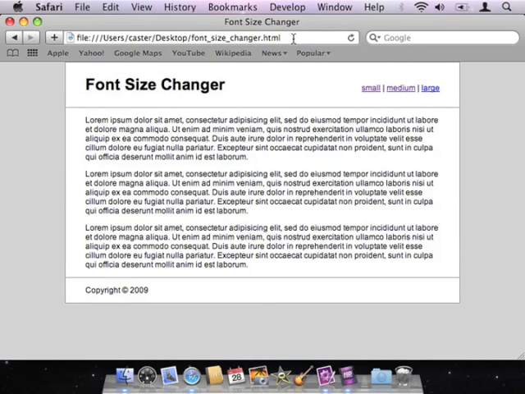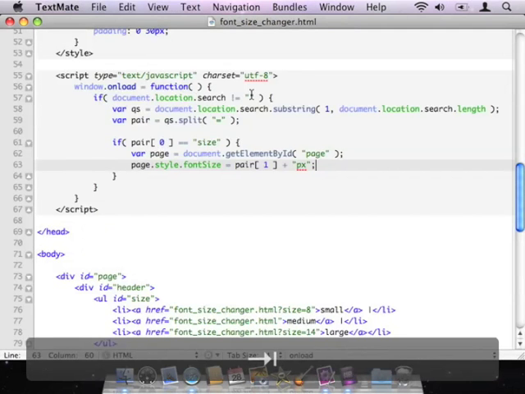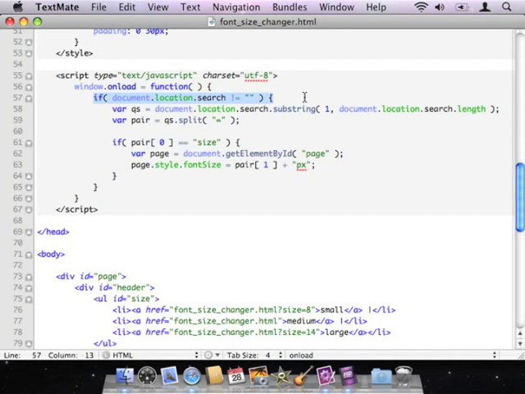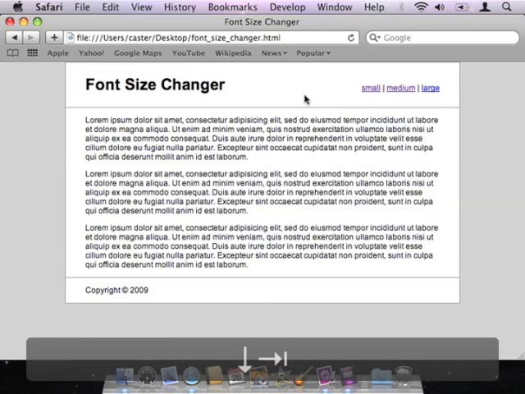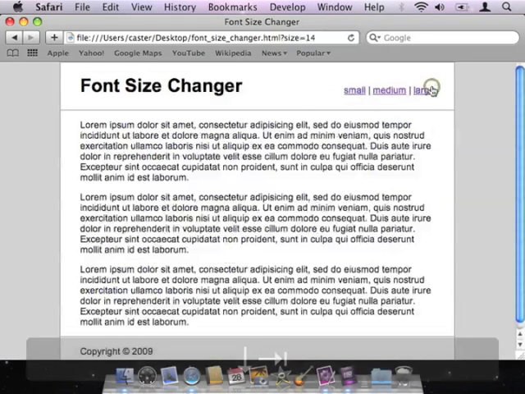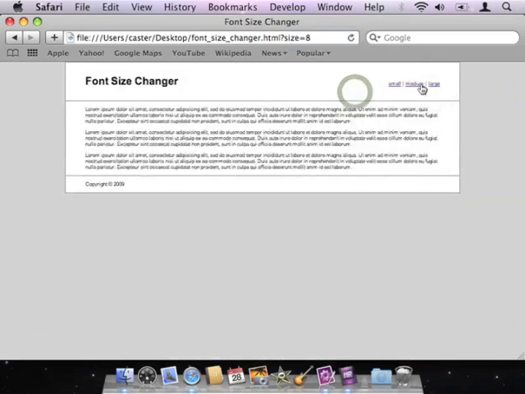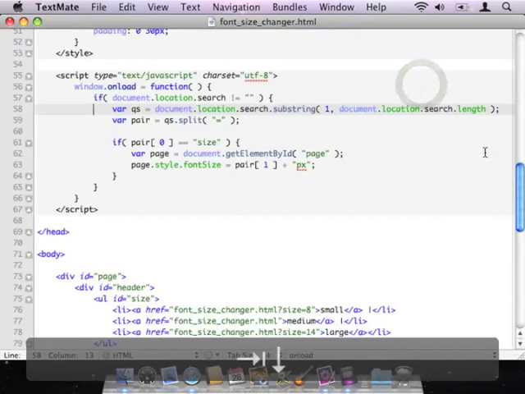In the case of medium, there was no parameter, so what happened is right up here on the very first statement where we checked to see if the location.search was blank, the answer was yes, it is blank, so we didn't do any of our other code here. If I go up to large, sure enough, it works. So I like that technique a little bit better.